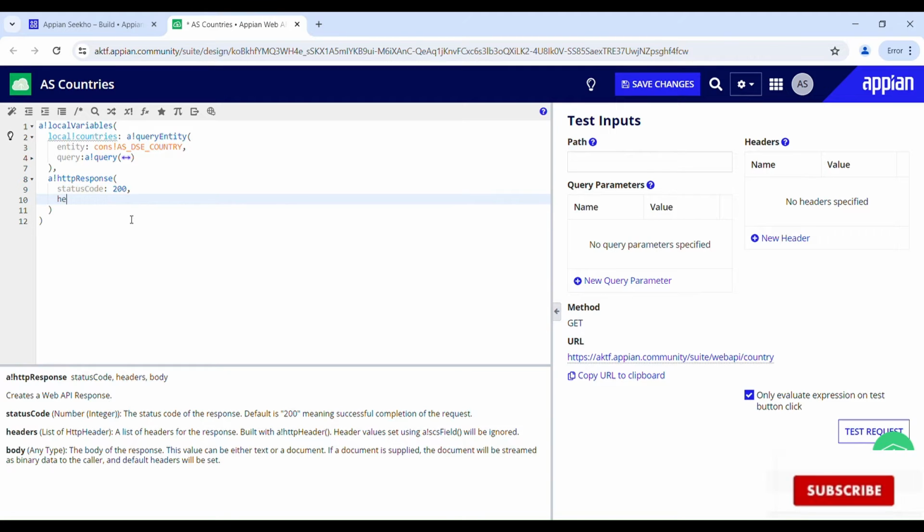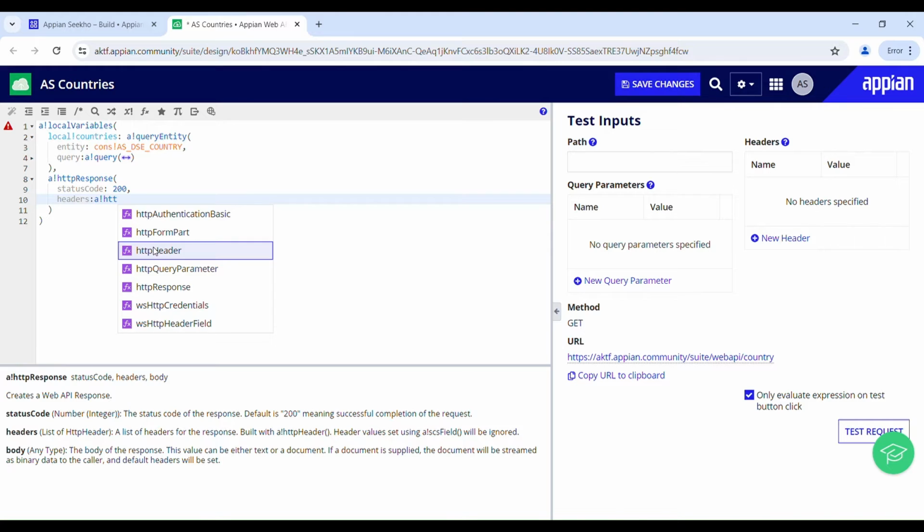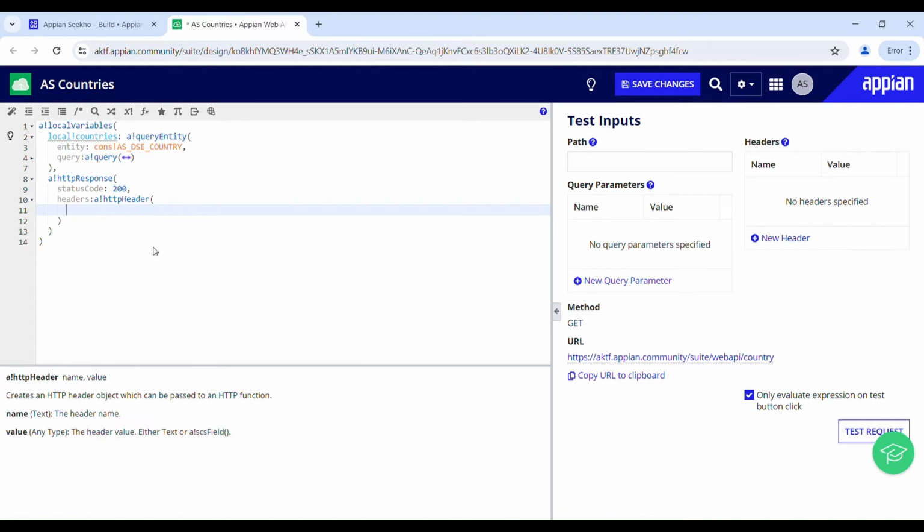And next we have headers, a!httpHeader. And here I have to pass the name, which is gonna be Content-Type, and then the value will be application/json, because it's in JSON format, right? If it is in XML format, then you just have to use application/xml.